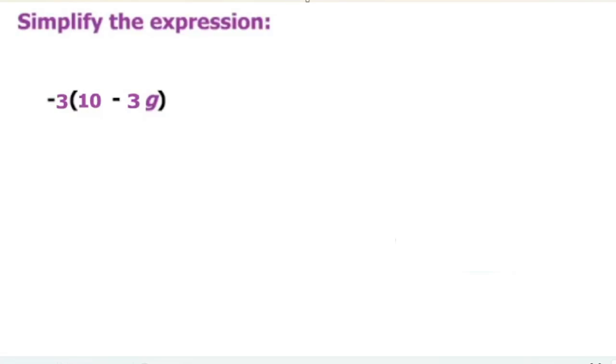In today's video, I'm going to teach you how to simplify an expression, and then I'm going to teach you how to factor it at the end, okay? So stick around till the end. So we have an expression here, simplify, and it's minus 3 bracket 10 minus 3g.